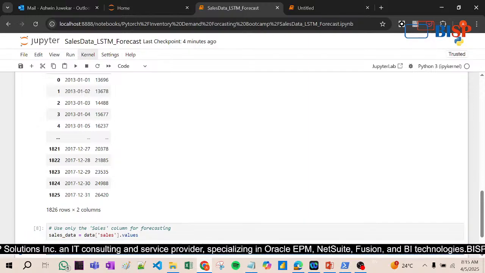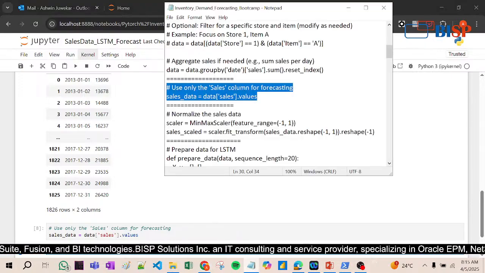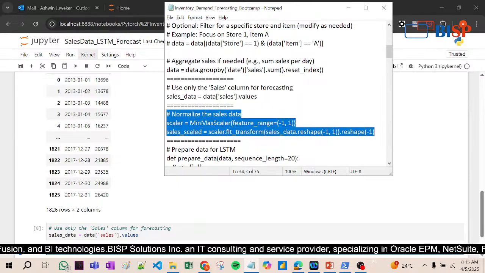Do you remember for the last few sessions what we were doing? We were just converting the data into numerical format. This is already in numerical format. Then we will separate the data, independent value in one variable, dependent value in one variable. So sales data equal to data sales values, right? After that, what next? Here you will see normalize the data.